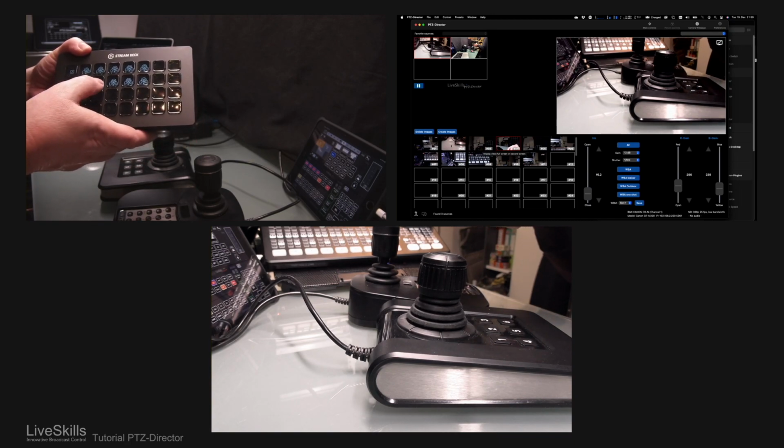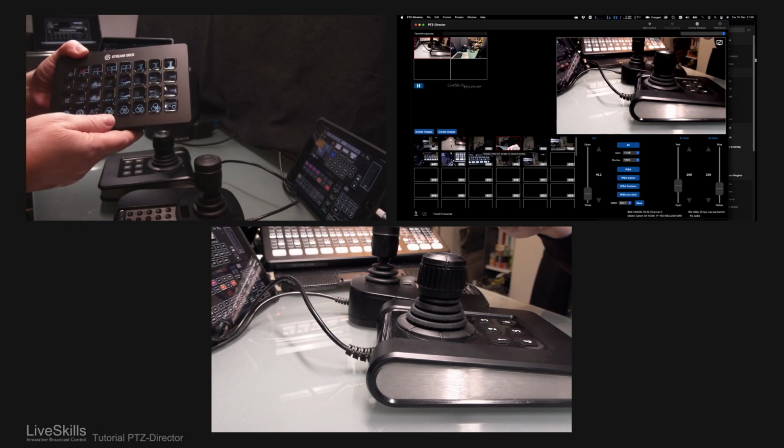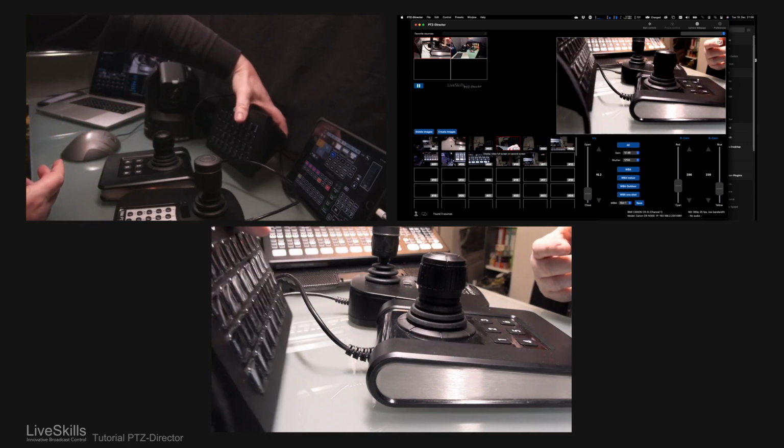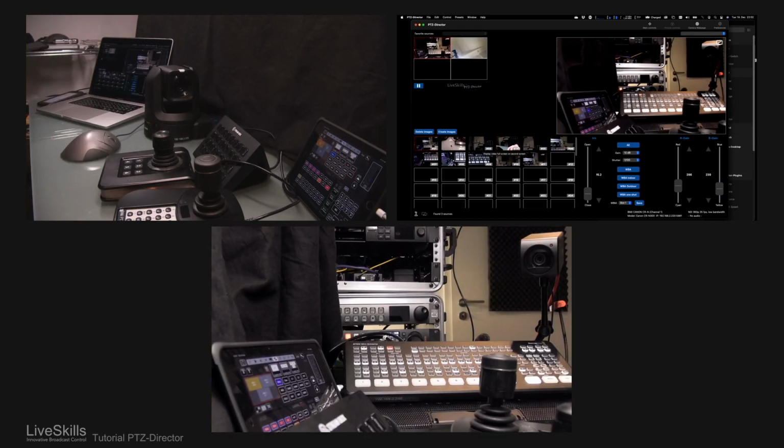The Stream Deck is today standard in every broadcast production, and also here offers great possibilities to enhance the camera control. When installing a new version of PTZ-Director, don't forget to update the plugin as well, so the two match perfectly. So, that should be it for PTZ-Director.